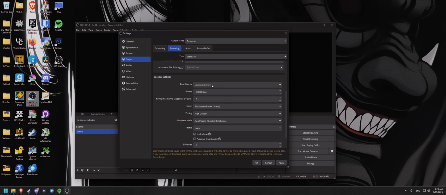And in the encoder settings, we're going to select constant bitrate. For 1080p, you can pretty much go with 18,000. For 1440p, you can go with 24,000. And for 4K, you can go with 28,000. So I'm going to go with 28,000.